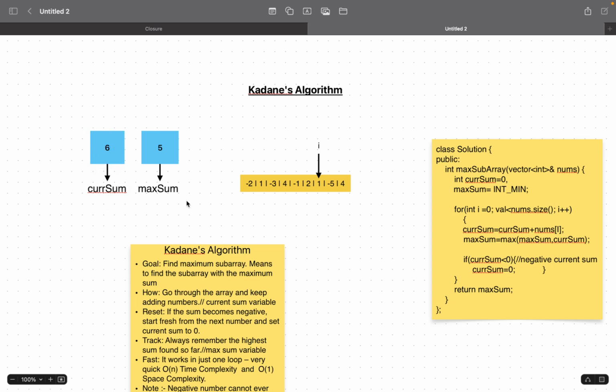Comparing current sum with the max sum, current sum is greater, change the value to 6 and check if it is smaller than 0. No, right? Then skip this condition. Iterator moves to the next index, and here we have minus 5. So 6 minus 5 is going to be 1.